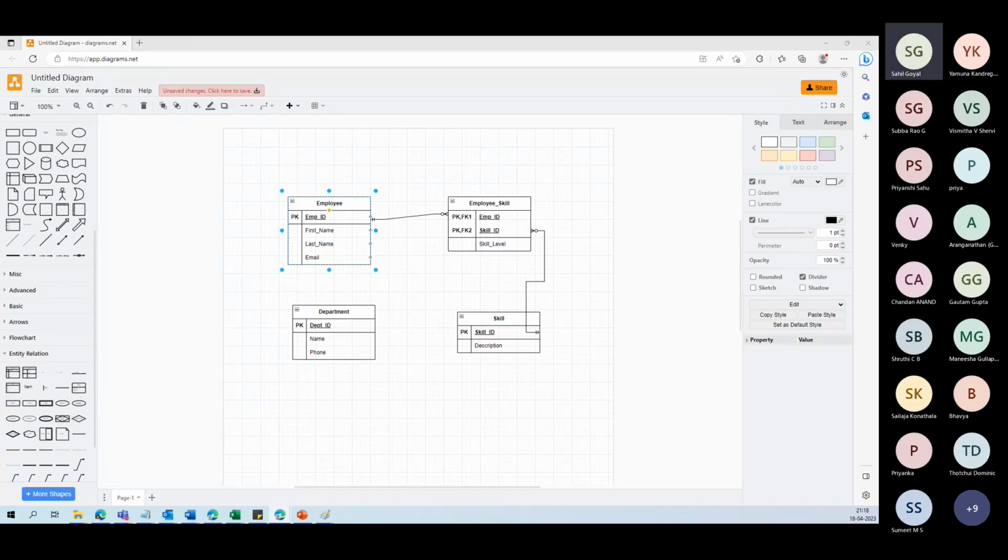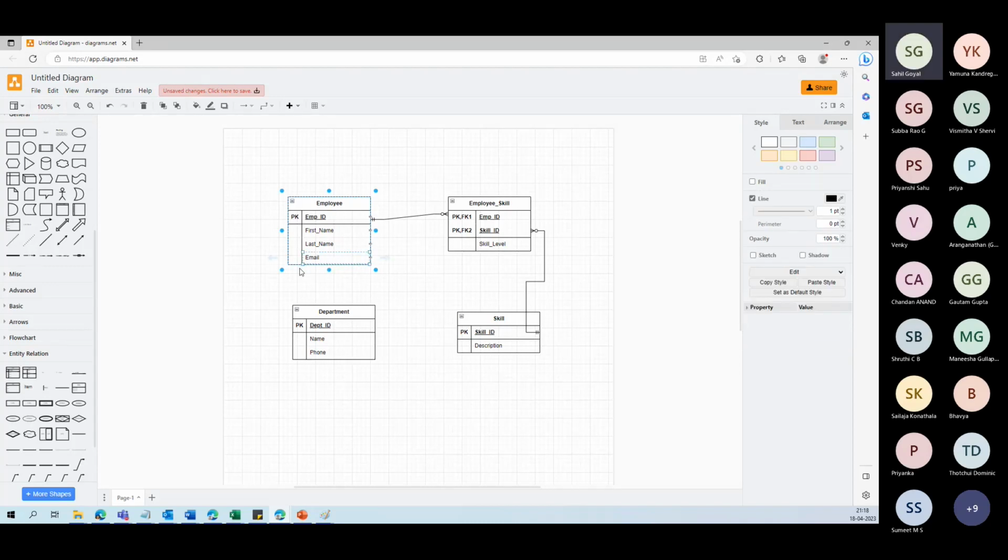Are we clear till this point? Is anyone having any questions so far? Are you able to follow the lab guide as well? All right.